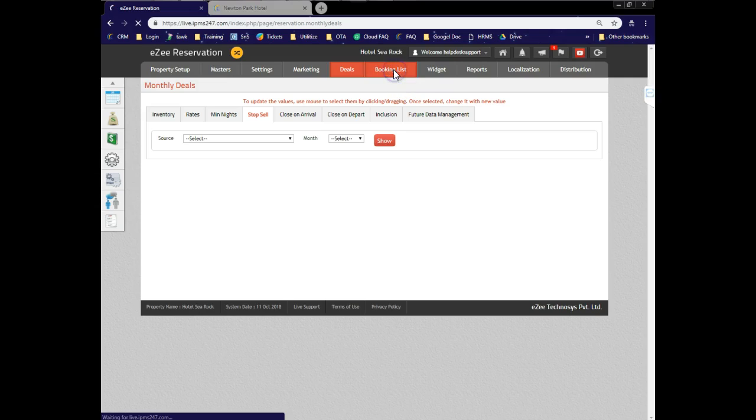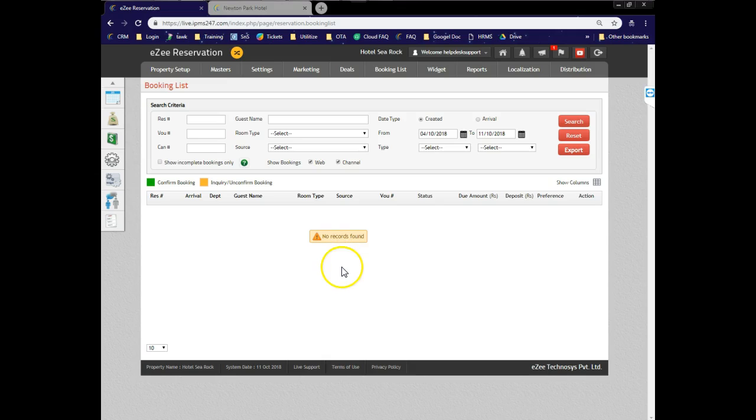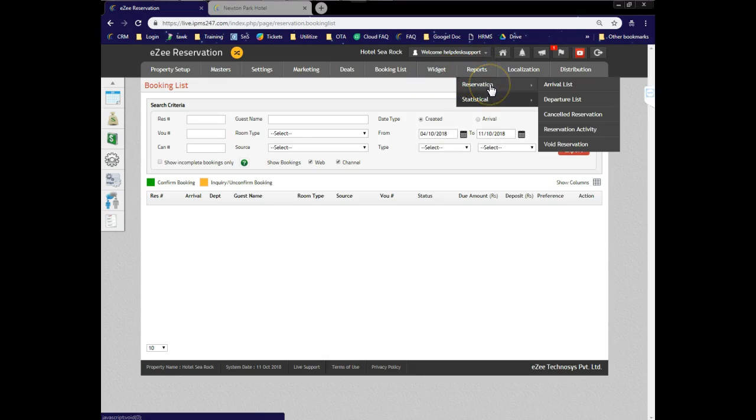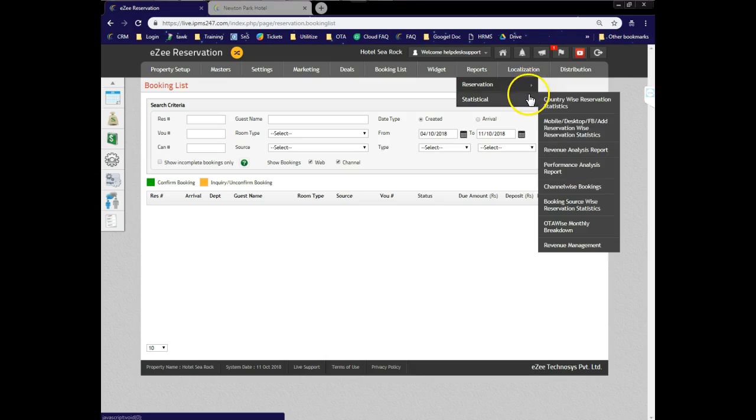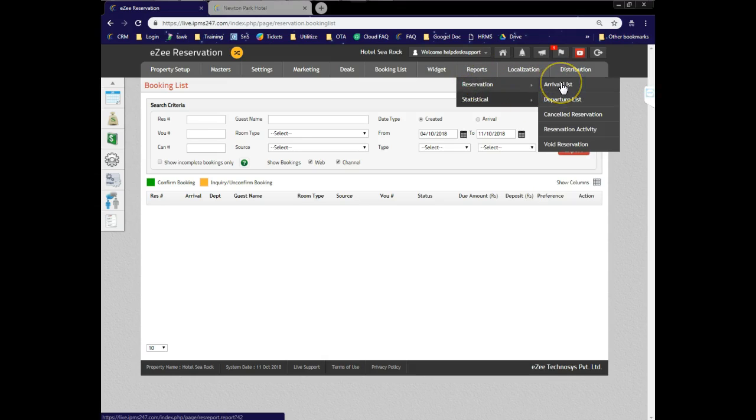Booking list: I can see all the bookings from my system here, and I can open any booking. Widgets are mainly handled by the account manager. There are some reports you can refer to: arrival list, departure list, reservation activity. If you need to see how many guests are going to arrive today, you can refer to this report.